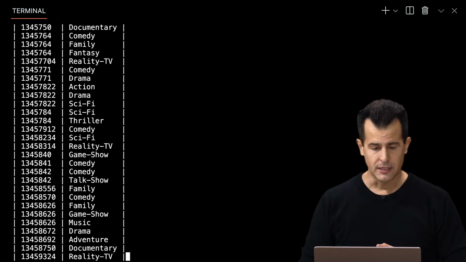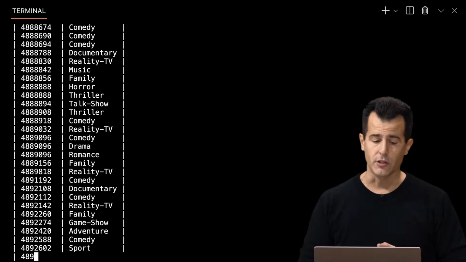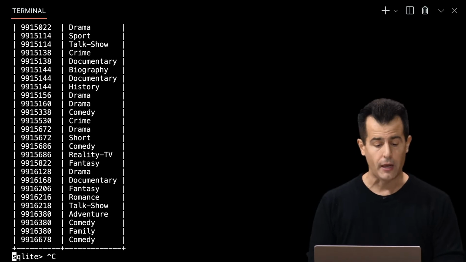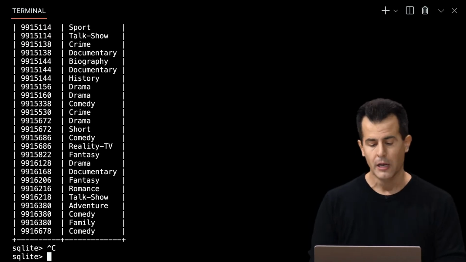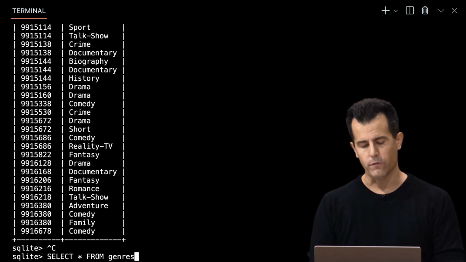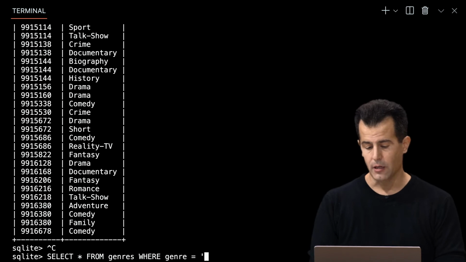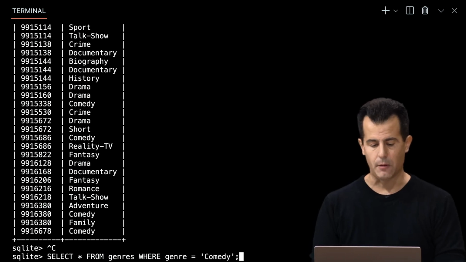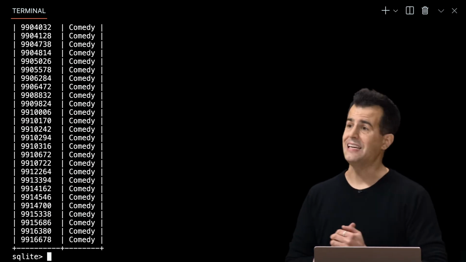OK, that's a lot. These are all official genres from IMDb. Oh, OK, it went OK. It wasn't terribly long. Let me filter that down. So from genres where genre equals comedy, capital C, just based on the data I'm seeing. OK, so what am I seeing now?